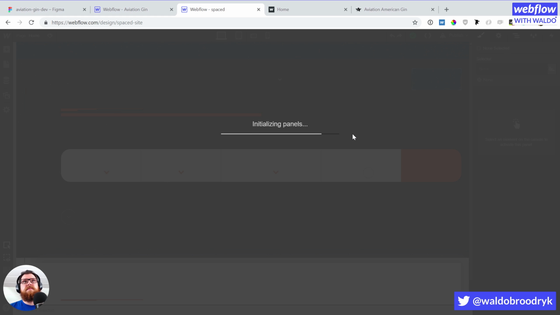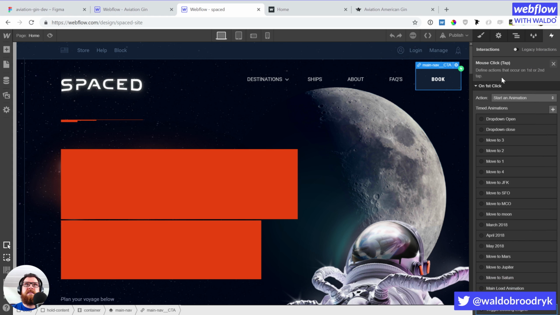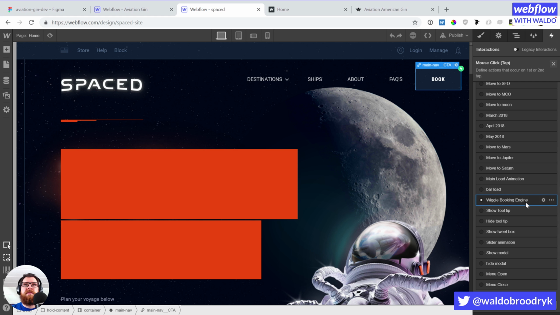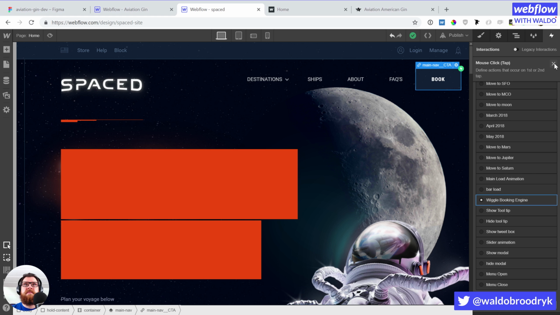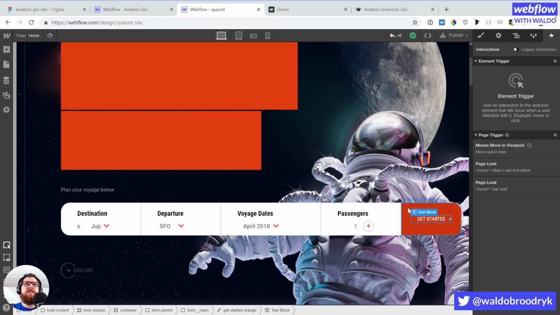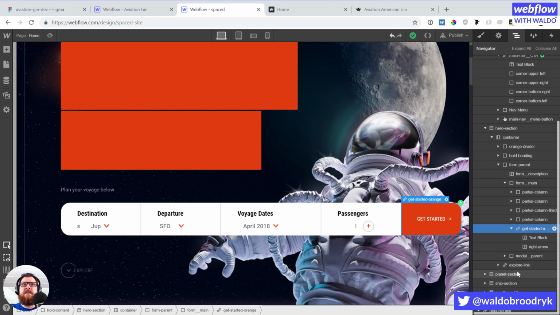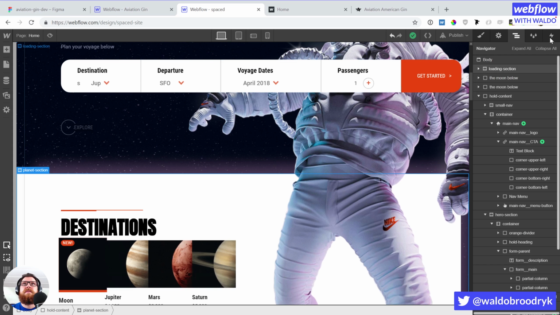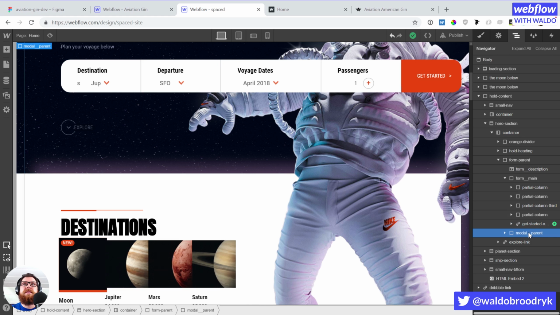Let's see, I think it's on the booking element here. We have that wiggle booking engine. What does that do? Maybe another button. I know it's on this getting started button. Show modal. Yeah, so I just want to copy that modal over. Where do we have it? Content. Here's a modal parent. Okay, so I'll copy that modal parent.